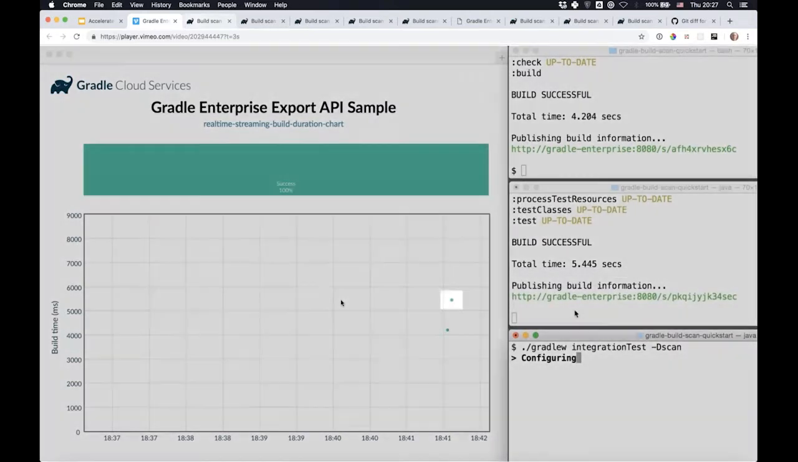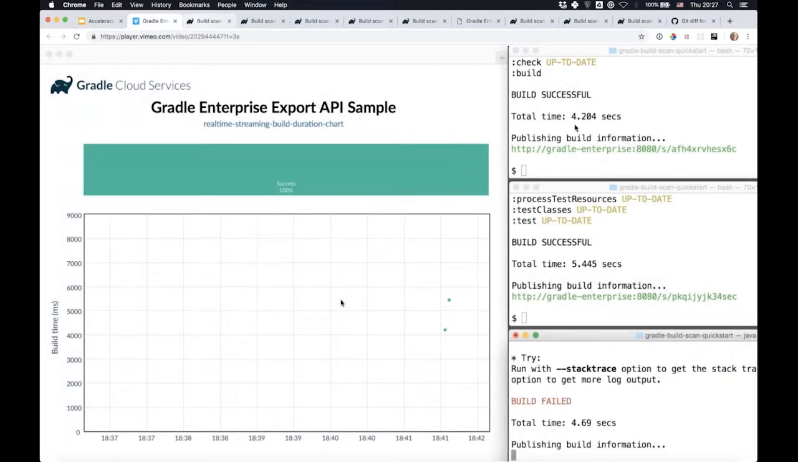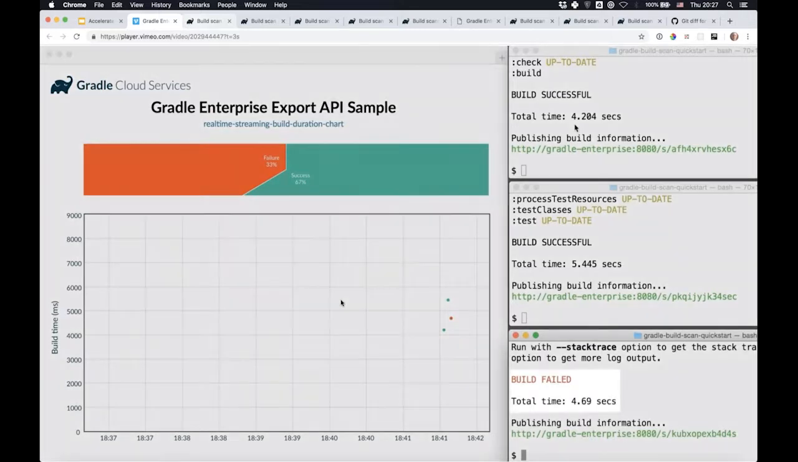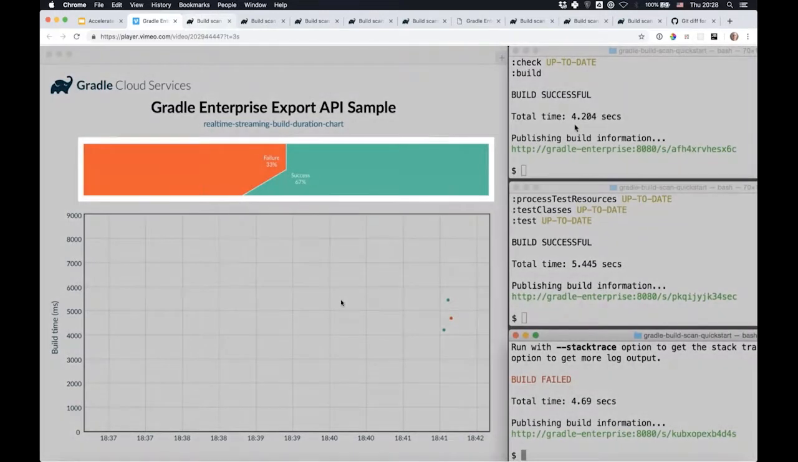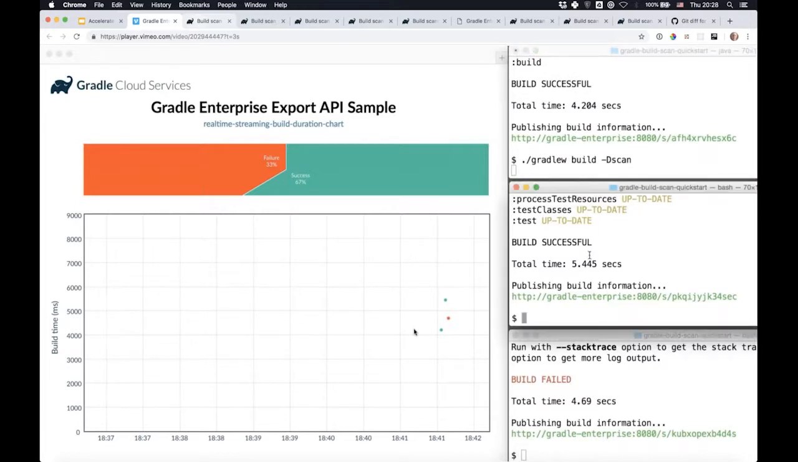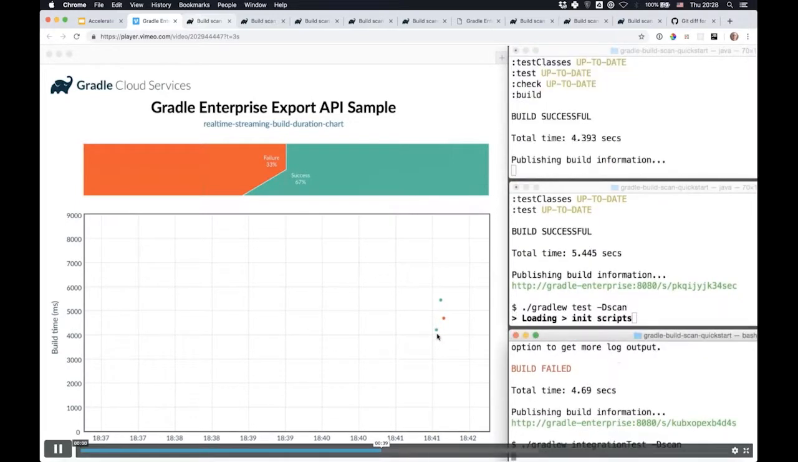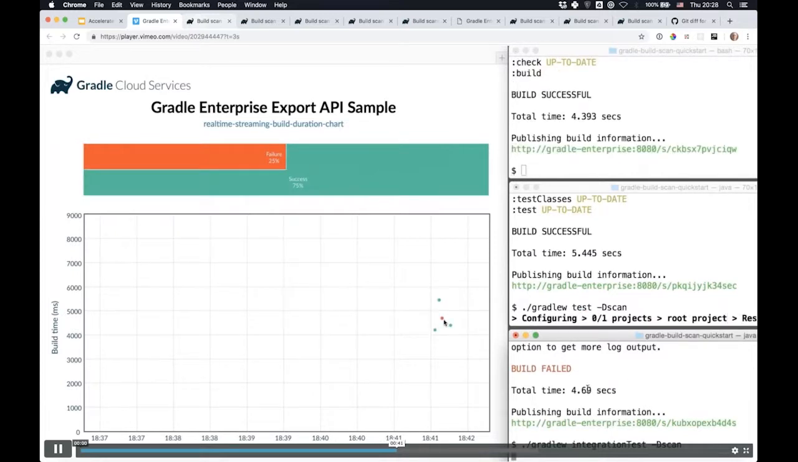And it just listens to the export API. It's just some JavaScript that subscribes to the export API, so the JavaScript supports the server-sent events protocol in the browser. And now we see some builds are running, and as these builds run, some builds show up. And we see how long they took and whether they failed, red, or passed, in green.